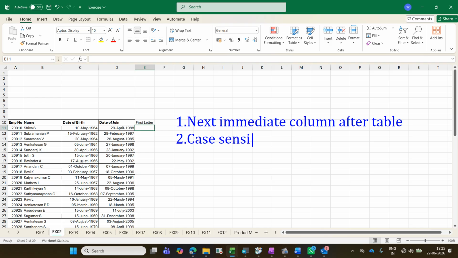Capital and smaller. Assume that the first example I am giving is in capital. The second example should be in capital too. Don't give one example in capital and another in smaller, it may not work. So both the examples should be in capitals, or both the examples should be in smaller. So let me do this.